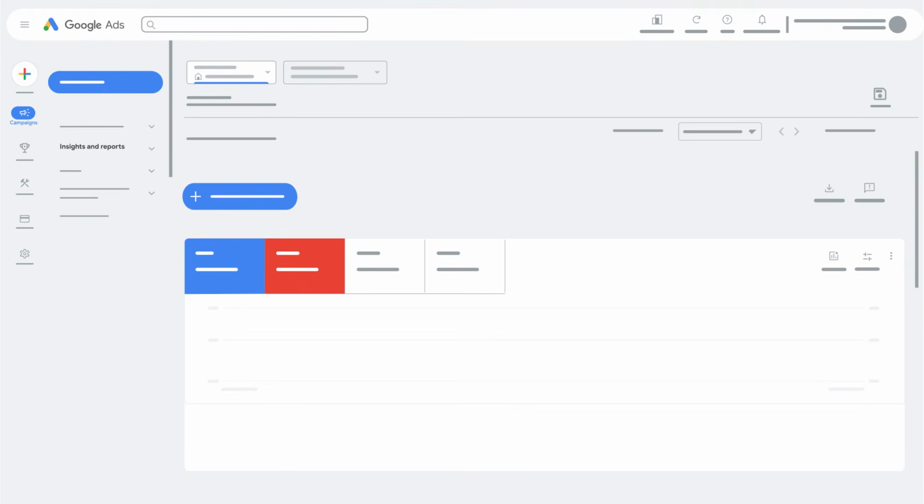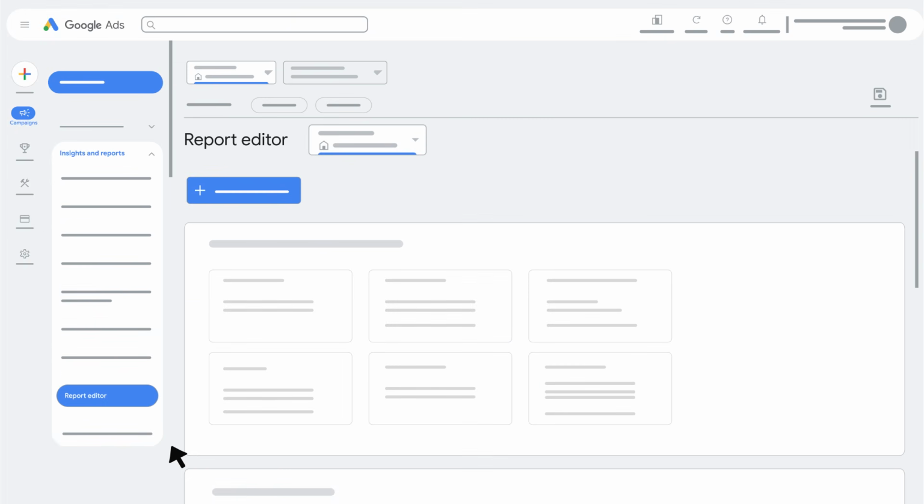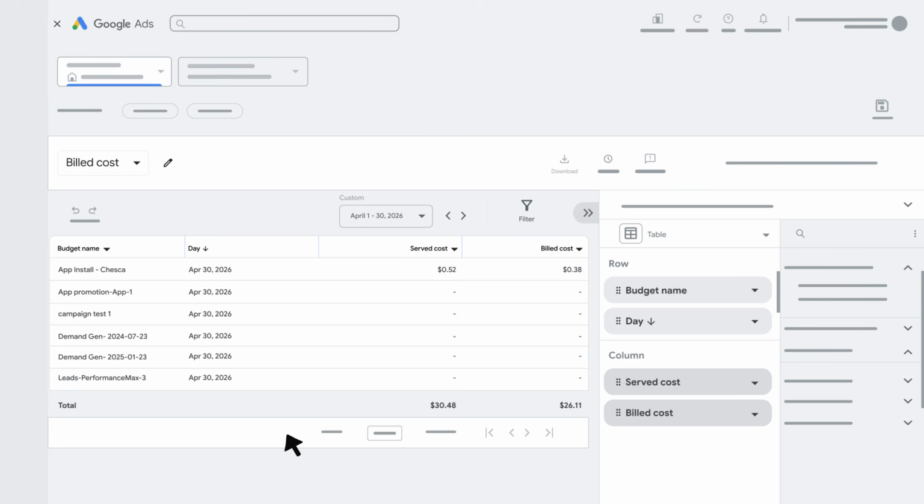If you'd like to determine whether your campaign's served cost exceeded your billed cost, follow these steps. Go to Report Editor within the Campaigns menu. Under the Billing drop-down menu, select Billed Cost. You'll find a report that lists served and billed costs for each campaign. To calculate the difference, subtract billed cost from served cost.